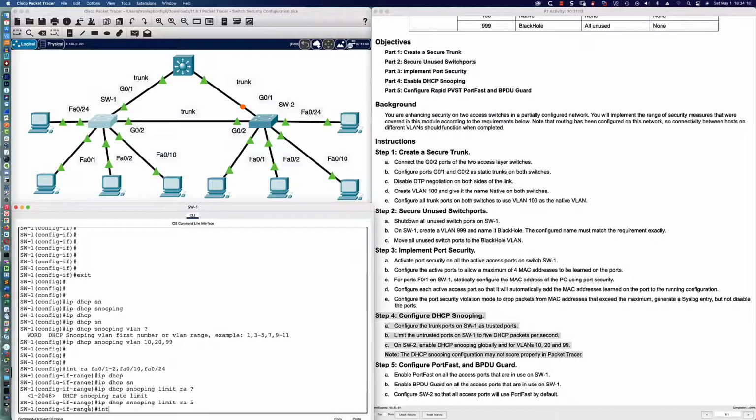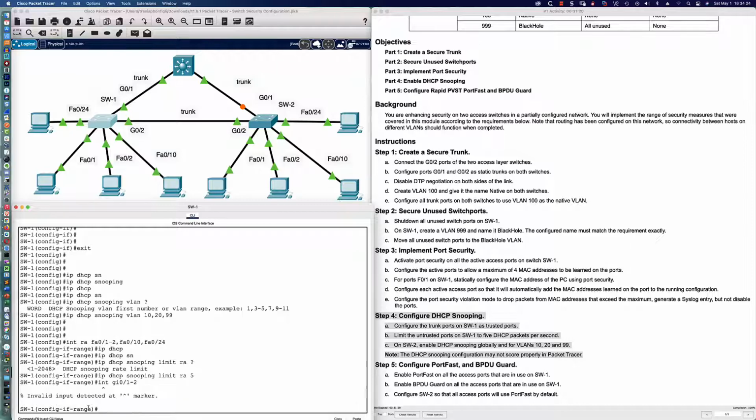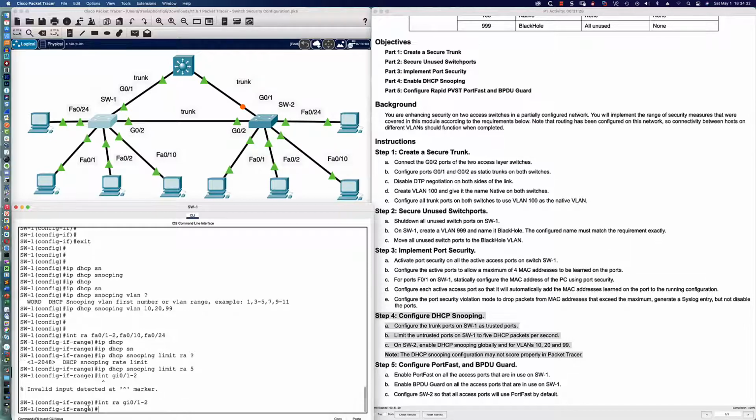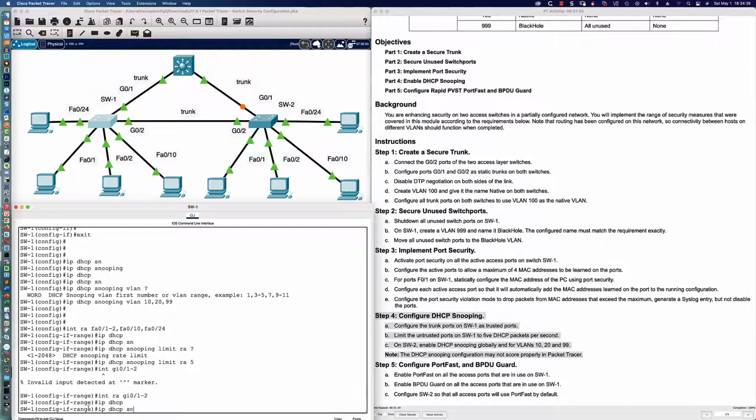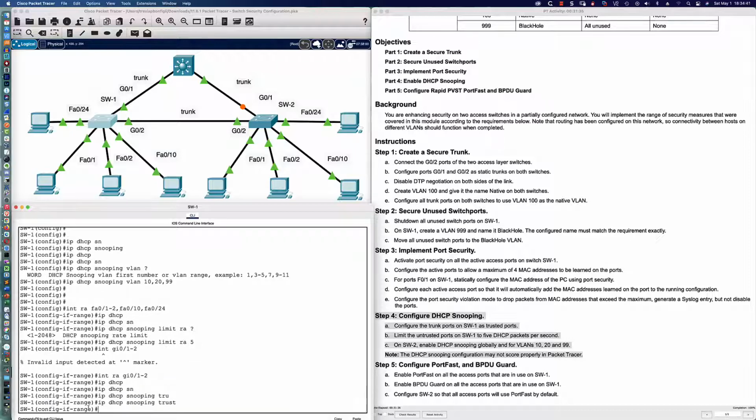Oh, I'm sorry, I almost forgot the trusted port. So interface gigabit Ethernet 0/1. Let me make sure I get the 0/1 to 2. Configure the trunk ports, interface range, gigabit Ethernet 0/1 to 2. And that's probably the mistake I was making, I was saying fast Ethernet 1 and 2 instead of gig 1 and 2. And so here we're going to say IP DHCP snooping trust. So those are trusted ports, right?